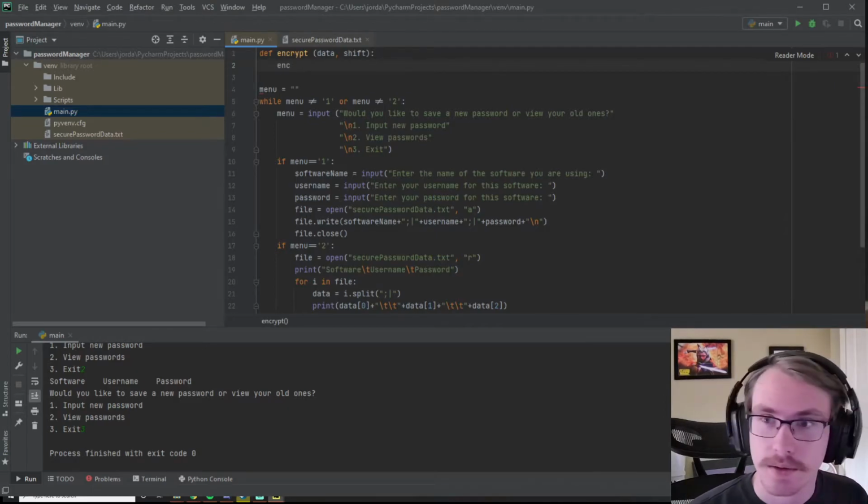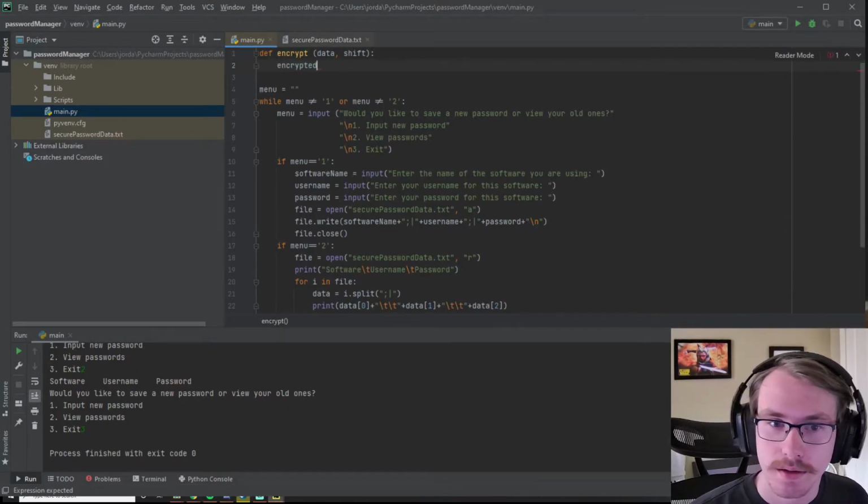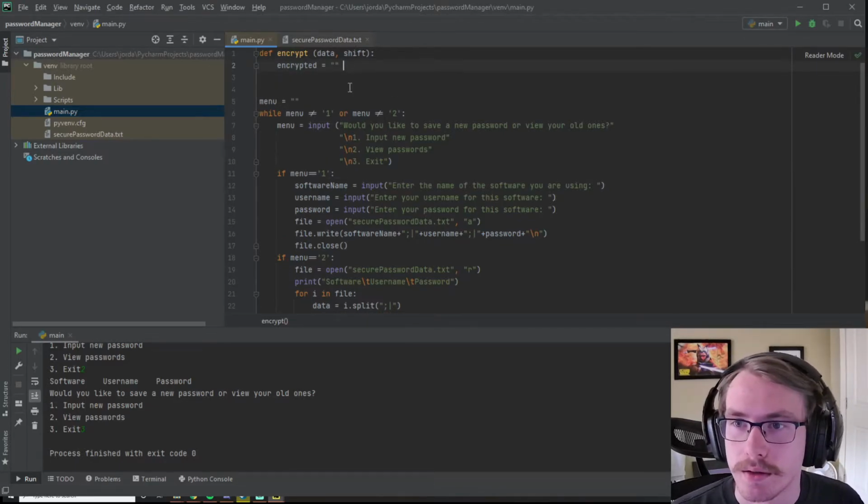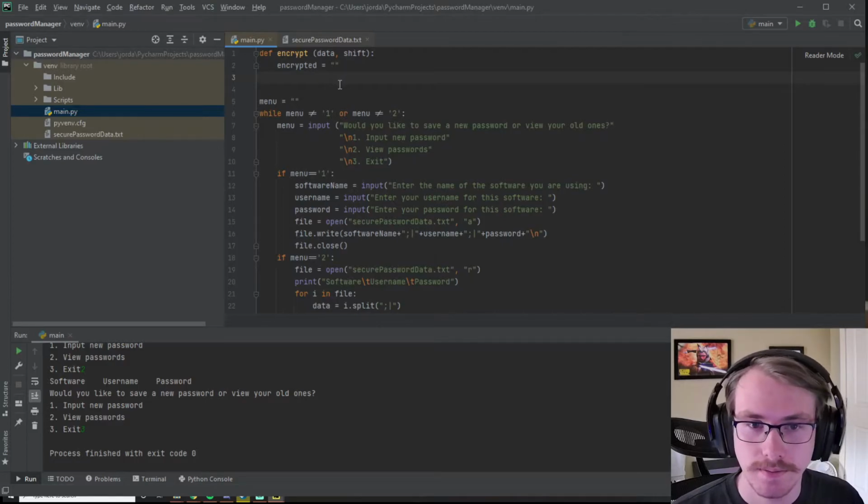And let's create our empty string here. Within that function.